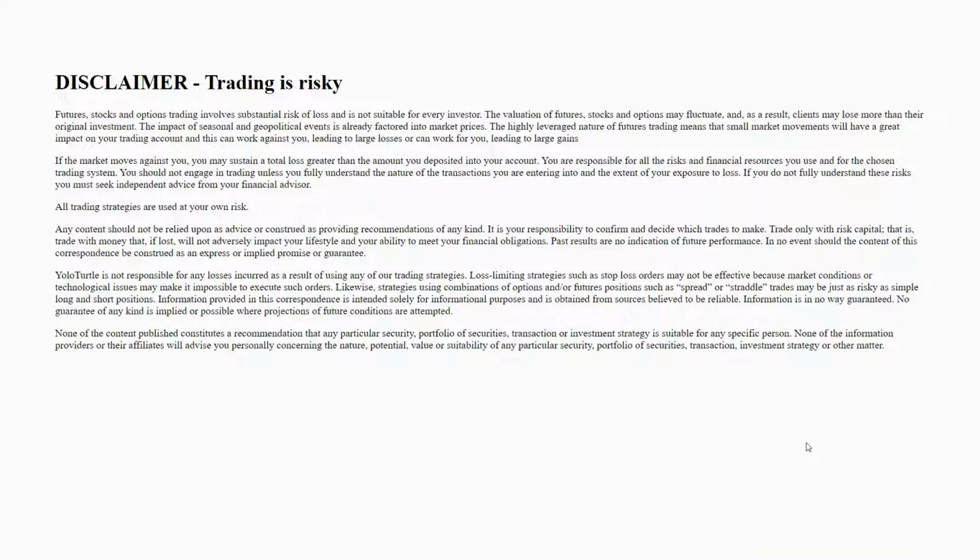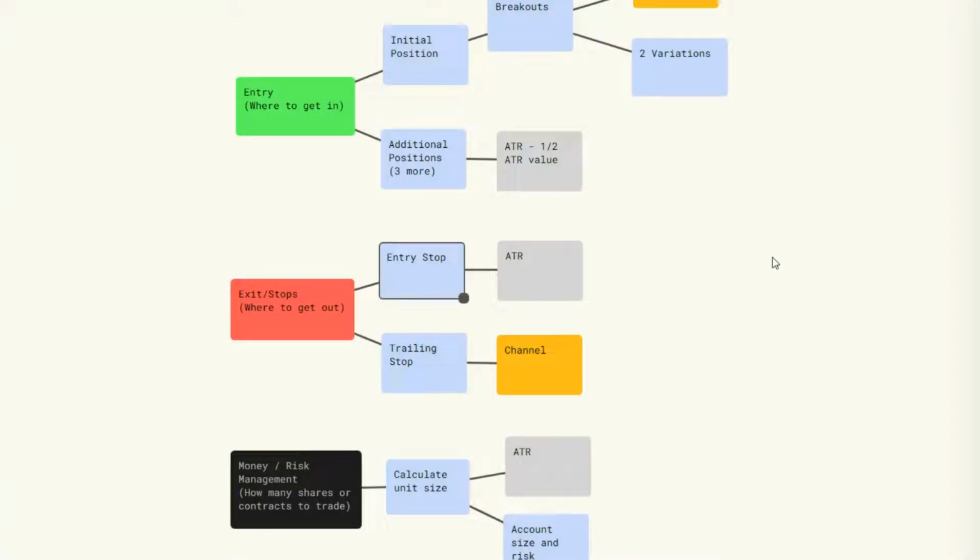Alright, let's get started. Okay, so let's move on to stops. When you place your trade, you're going to have your initial position, which you get into from the breakout, or it's going to be triggered by the half ATR entry. So your stop is placed using an ATR as well. However, in this case, we're using a 2 ATR stop.